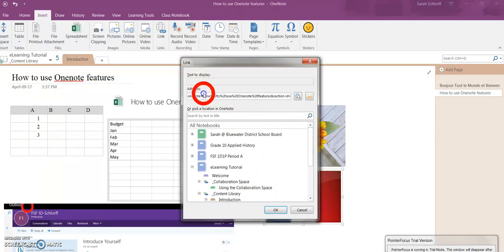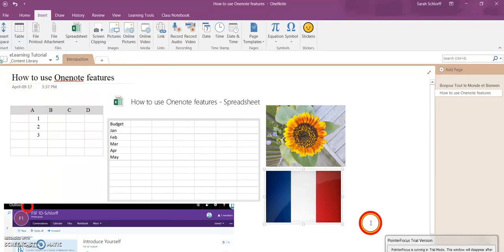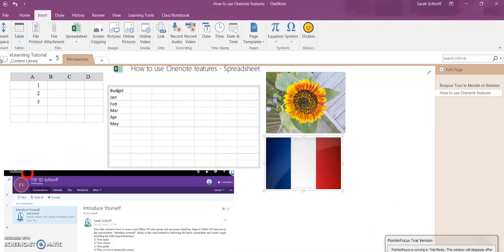You can choose a website address, like Google, or you can choose one of the locations in OneNote. So you can actually link to other pages in other notebooks as well as within a notebook. So I'll show you what that looks like. So for example, if I want a google.ca, it will have input it.